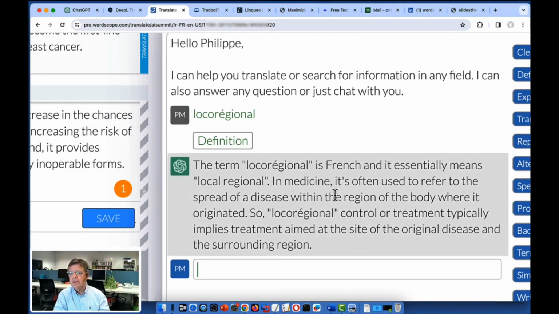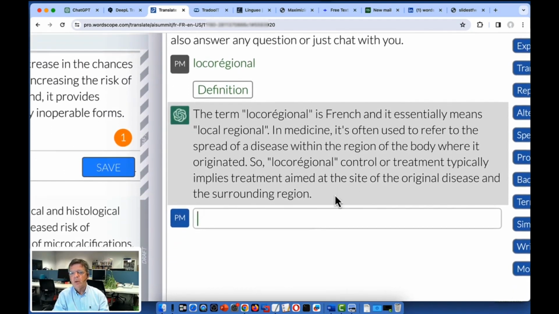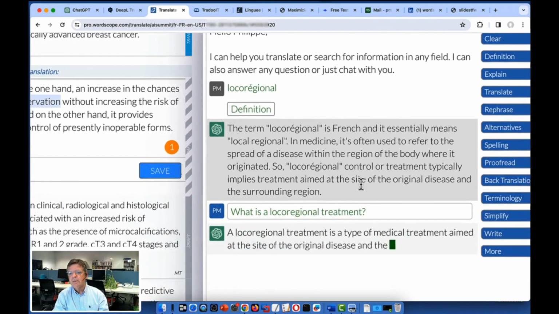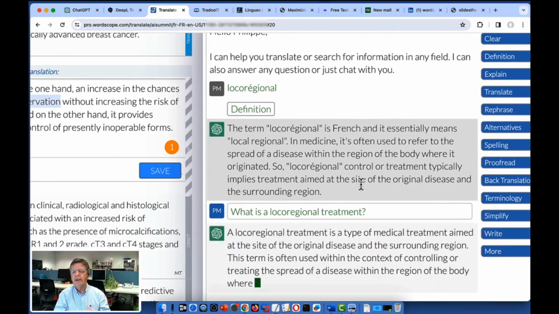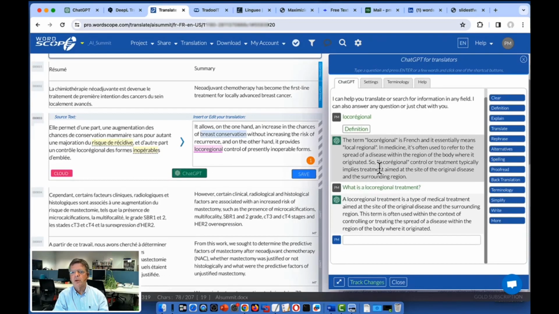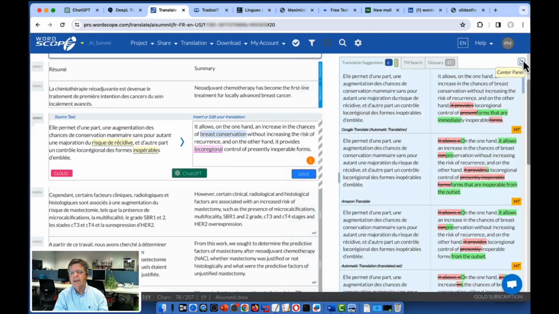You can also just type a question. Okay, what is a local regional treatment, for example? Hit enter, and WordScope will query ChatGPT, and you get the answer here. So after you get that information, you are happy, it's the proper word to use in this context, we can accept and go to the next segment.